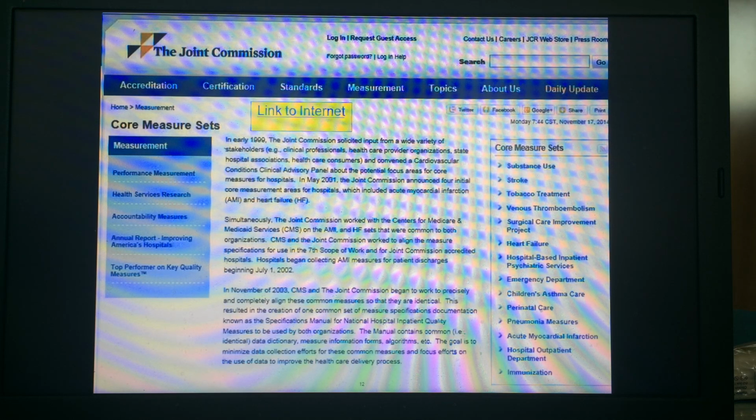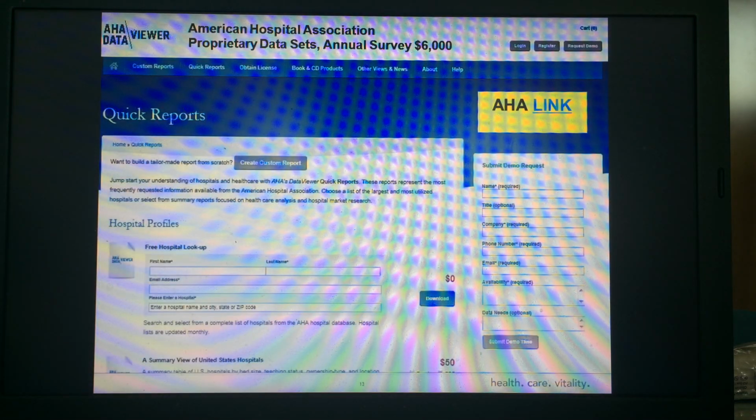Not to mention all the clinical data that they have for core clinical information, but that's another video. The American Hospital Association, you can buy their proprietary data sets for an annual survey fee of $6,000. It's just not fair. I mean, this AHA should be making their basic raw data available to download for anybody that needs to use it. Why should everybody be doing the same different thing? It should be done by one licensure authority. End of story.